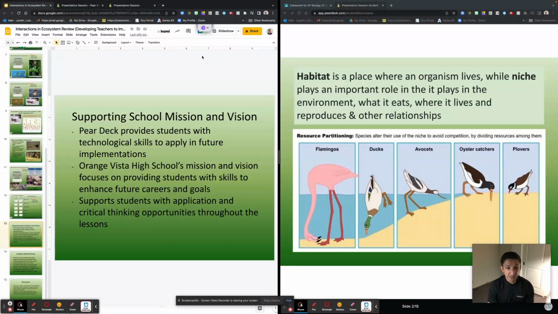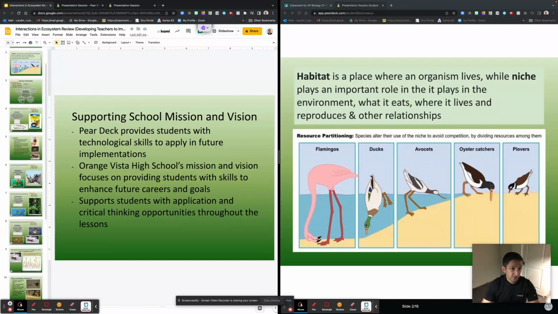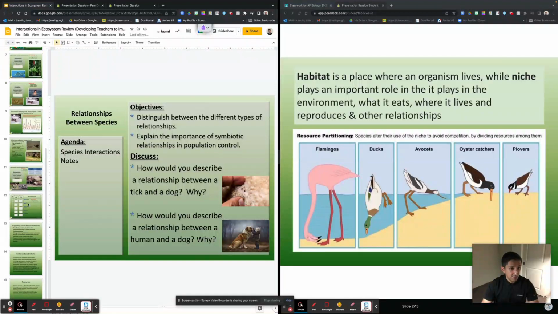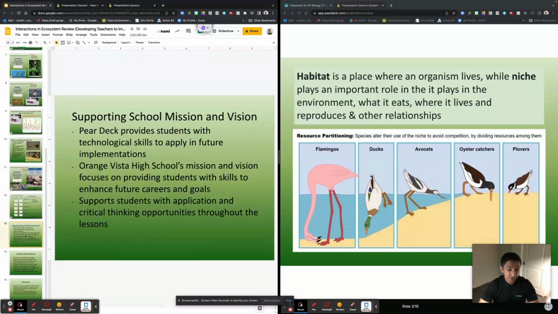And also within Orange Vista, we want to provide students specific skills that can be used within the community, within the career path. So by giving them access to technological applications in a classroom setting, it gives them the ability to even apply it in a critical thinking way, depending on the lesson the teacher wants to use. Of course, this lesson was just a quick ecological relationship, symbiotic topic, but you could apply it within math, within English, within science, within history. So it gives the teacher many different lesson ideas that they can apply in the classroom.